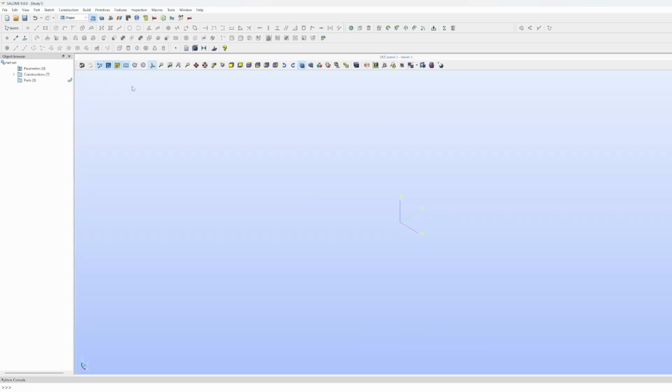Okay, first I will use this Shaper module. So click this Shaper, and now we are inside Shaper. We will create a pipe, so it will be a cylinder. So before doing anything, we will click this part and new part.